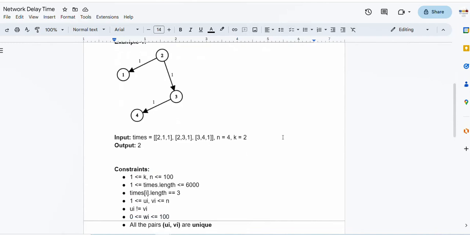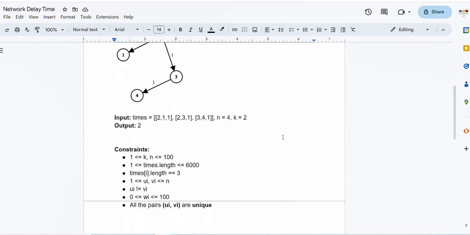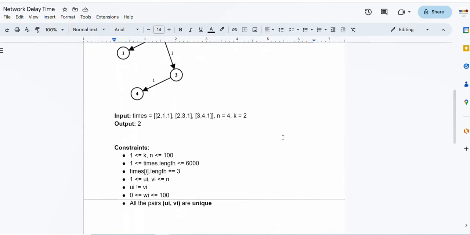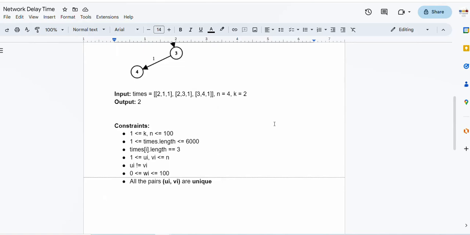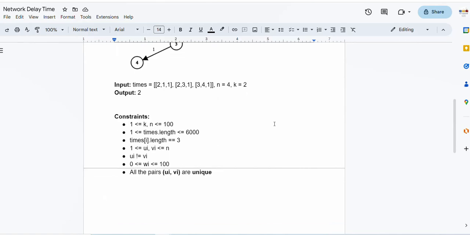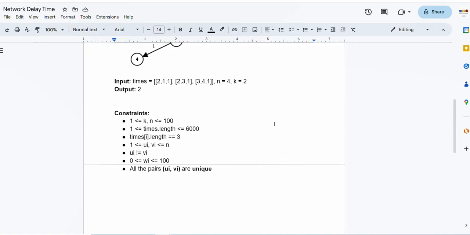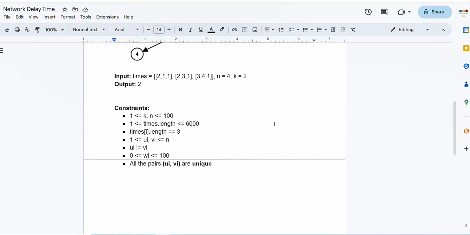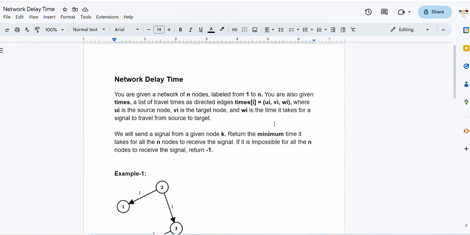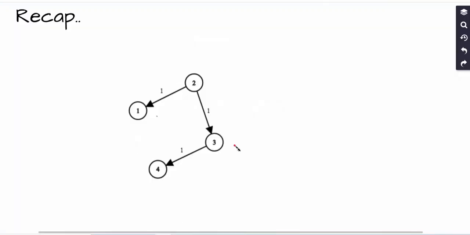In the input we will be given the times array containing n tuples and a source node k from where the signal starts. And in the output we have to return one integer representing the minimum time taken by the signal to reach each node. The range of k and n goes from 1 to 100, while each node is labeled from 1 to n, and there is no self edge for any node, while the time of travel from one node to another does not exceed 100. And all the u, v pairs are unique. Let's better understand the problem statement using an example.